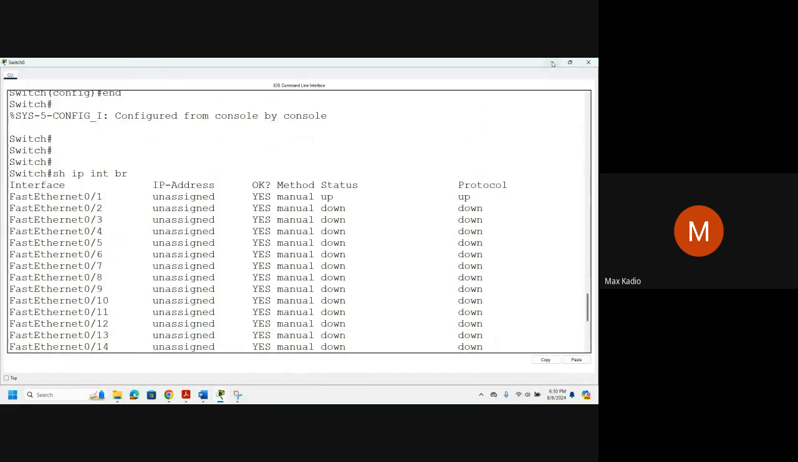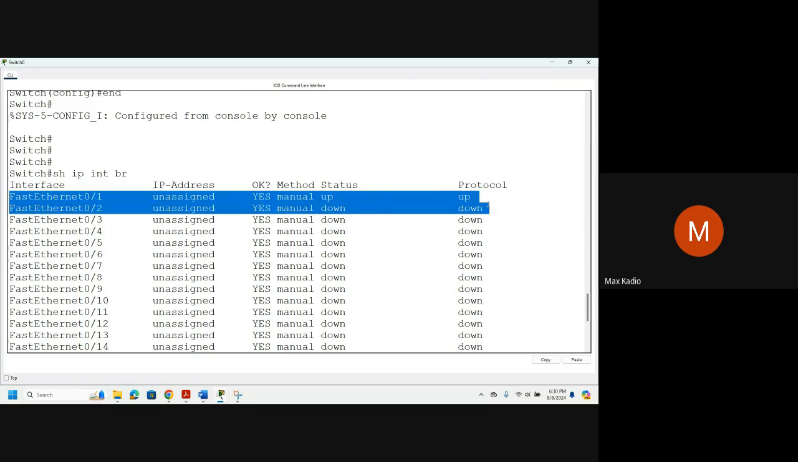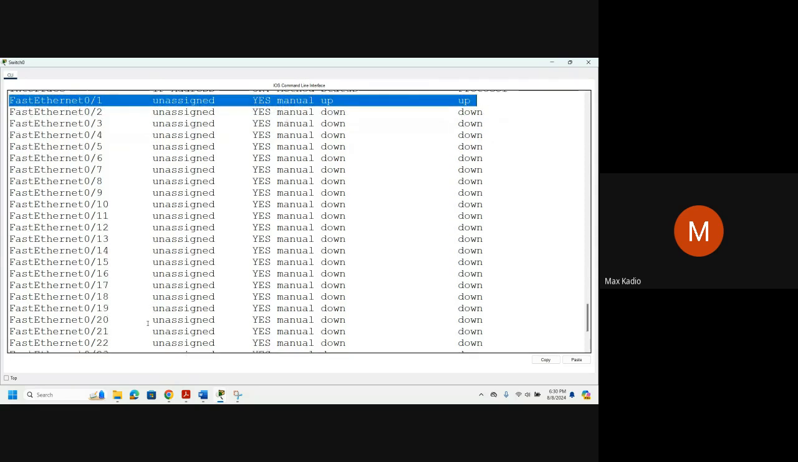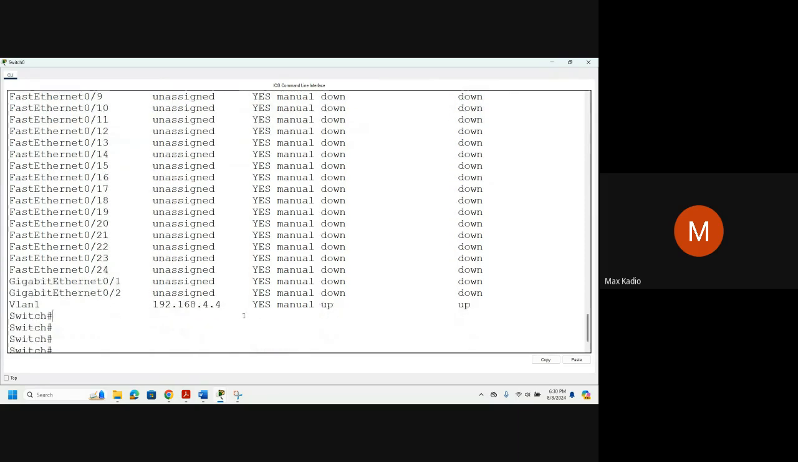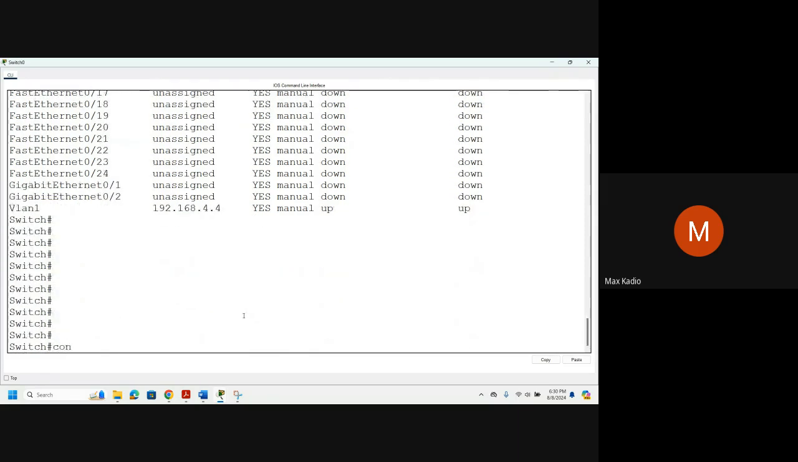If you have a port that is not used, see this one, for example, FastEthernet 0/1 is up. It means it is used. Anything else that is not used, you can shut down. How to do that?